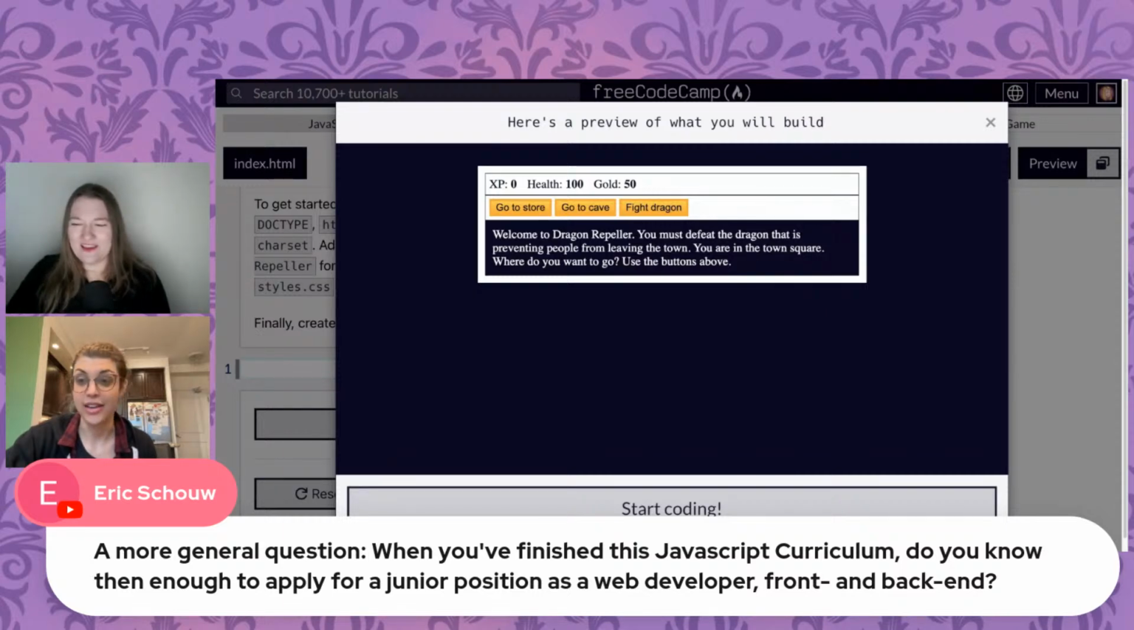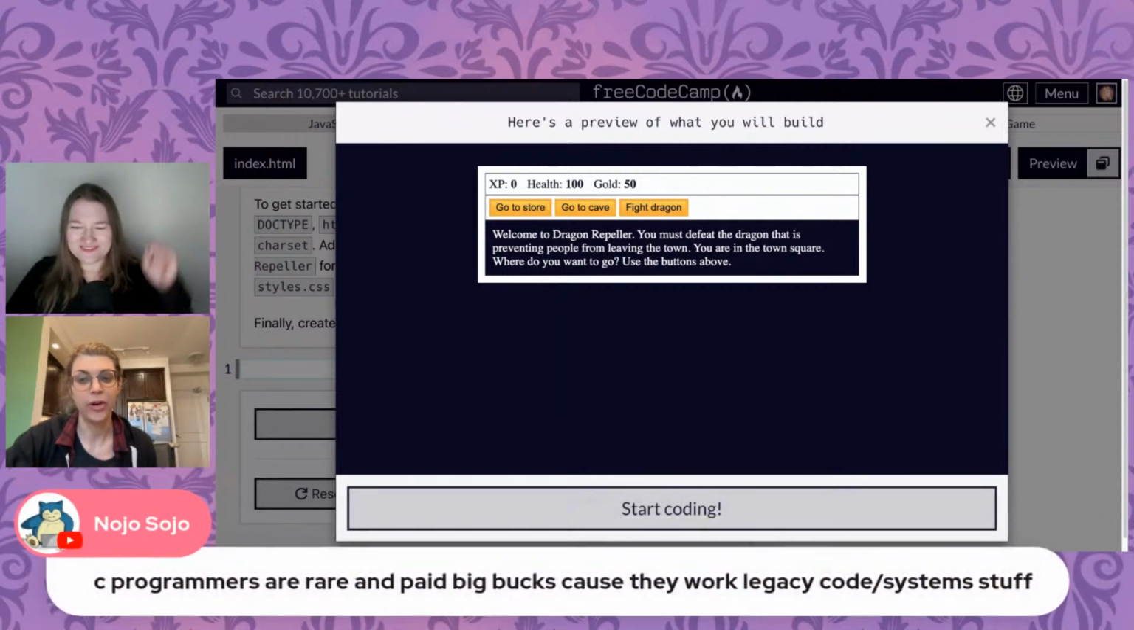And yes, I'm going to try this name. I hope I get it right. Noho. C programmers are rare. And yes, that's exactly why, because they work on some stuff that is the foundational bare bones parts of some really important things. And a lot of folks don't know how they work. So if you're the person who knows how they work, it's great. Amazing.